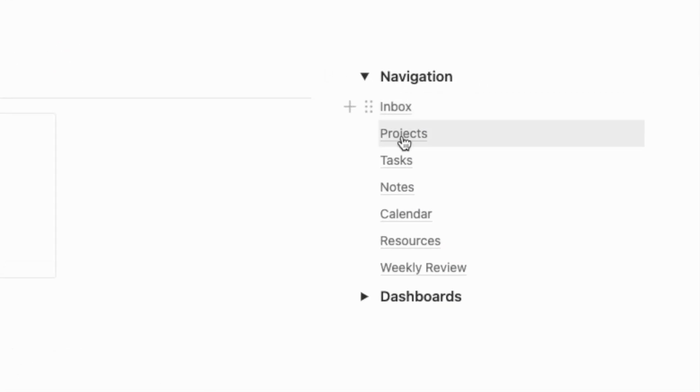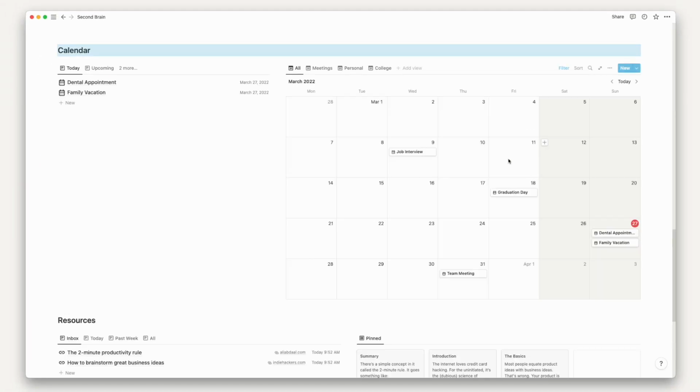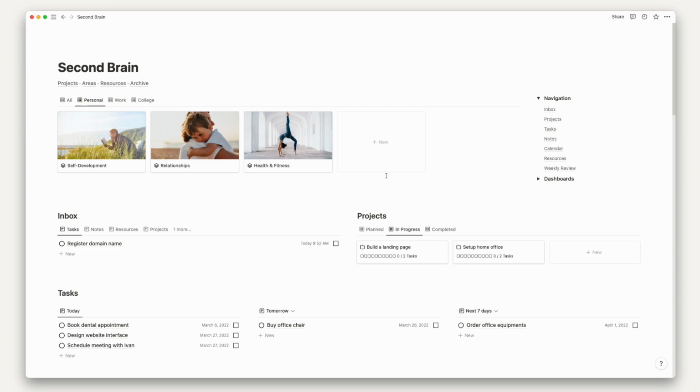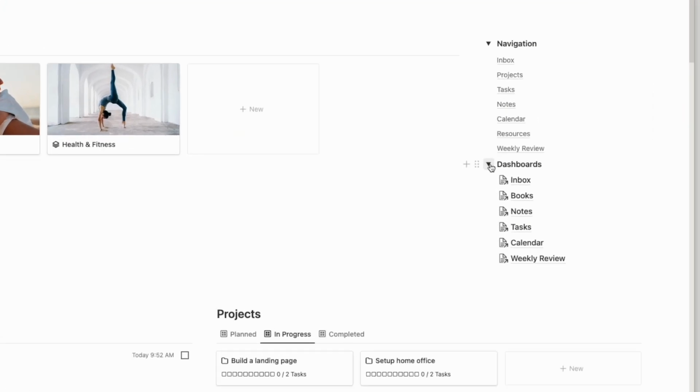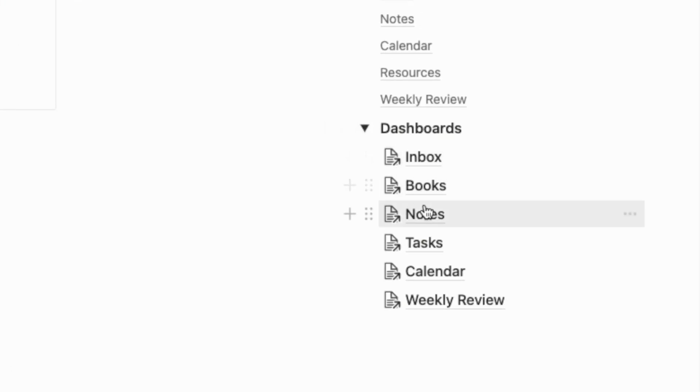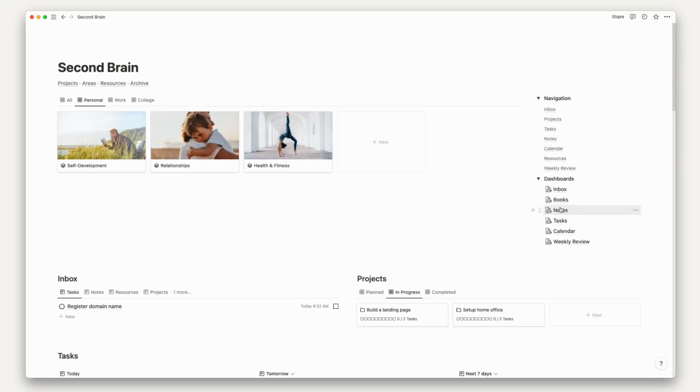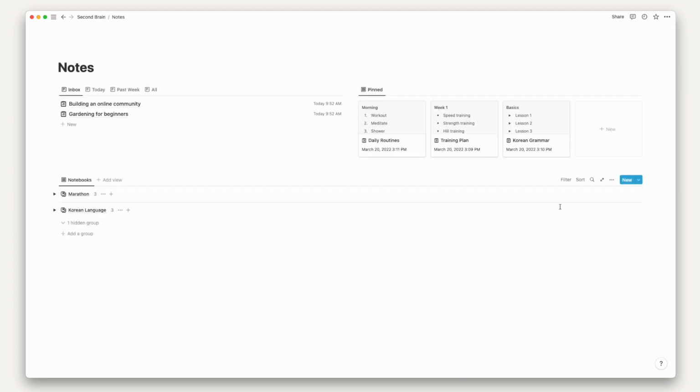Beside this view, we have a navigation toggle which we can use to jump to the different sections on this dashboard, which is especially useful on mobile. Then we also have a toggle view to go to the designated dashboard pages for the different views that already exist on the main dashboard. This allows for a more focused and clean view of what you want to see. For example, if I only want to see my notes, I can simply click on the notes page to see what I need.